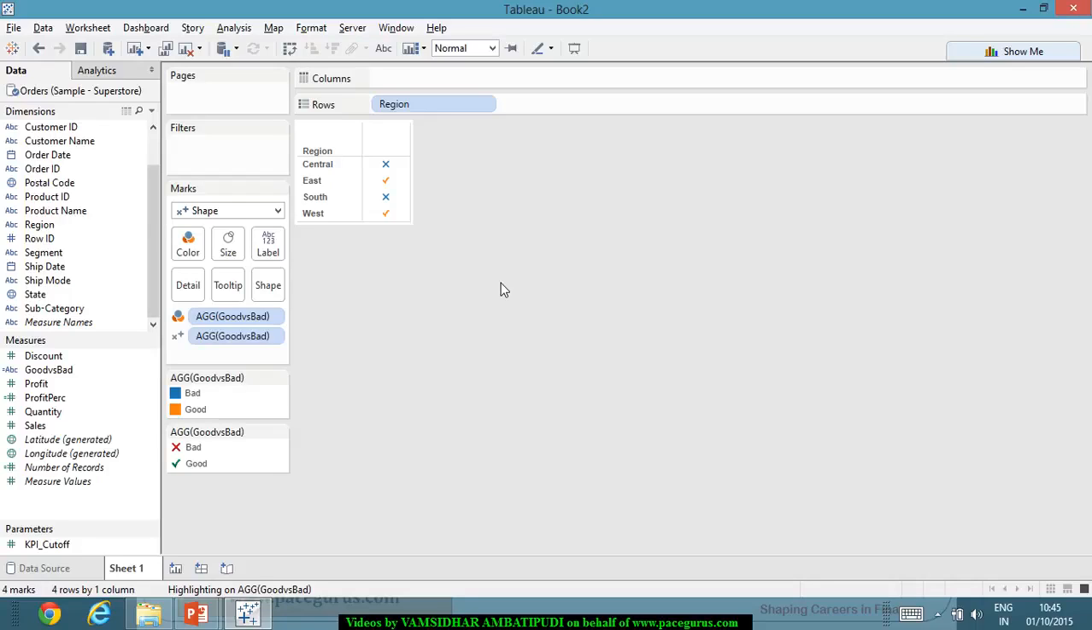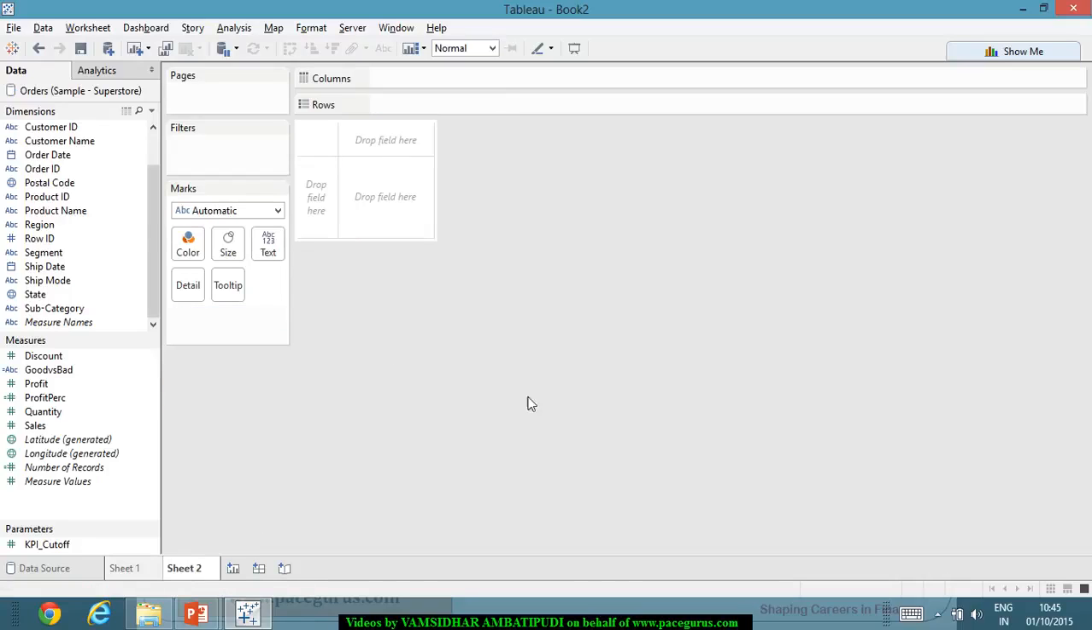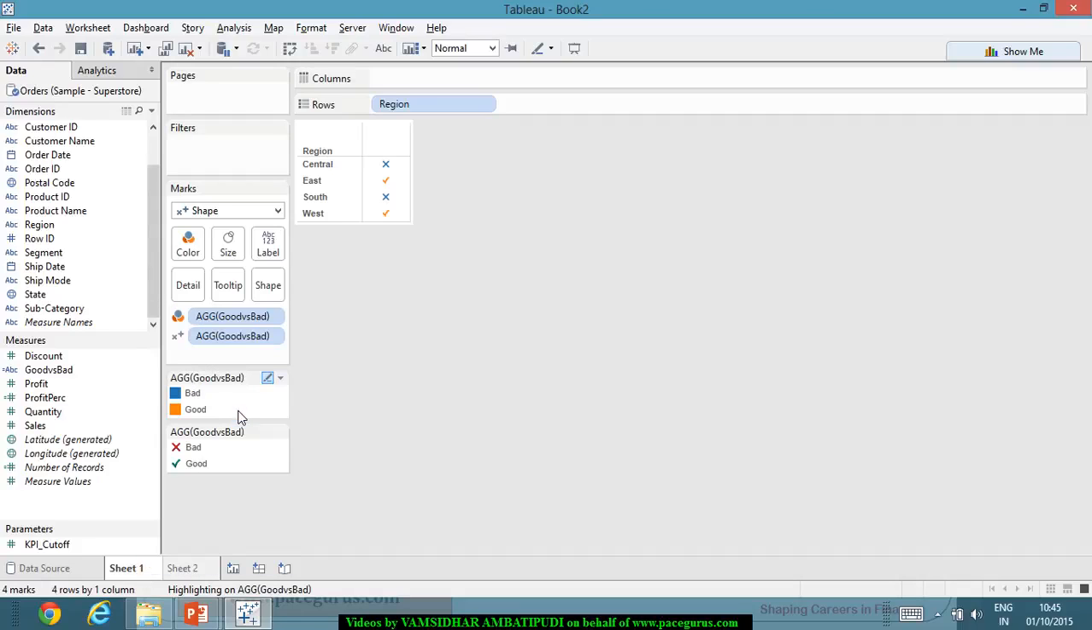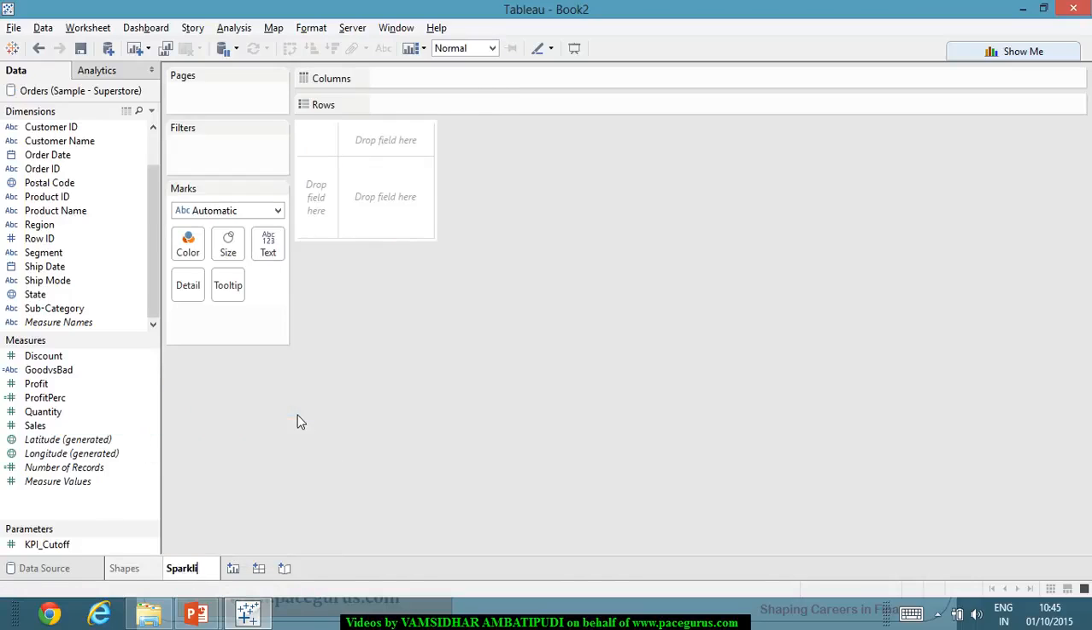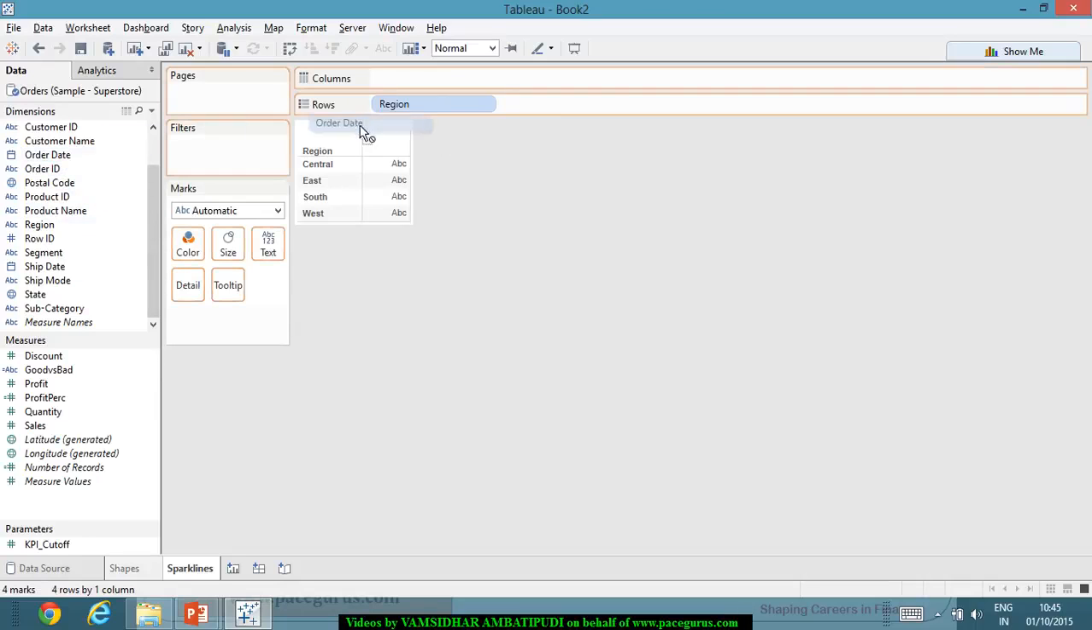Then the other thing I would also like to look at is create a kind of a sparkline chart quarter wise. Right. So I'll take another sheet, where I would probably, this sheet, let me call it as shapes, right, and this sheet let me call it as sparklines. Right, I'm creating a sparkline kind of a chart. This time I'm dragging the region here. The date is what I'm dragging here.